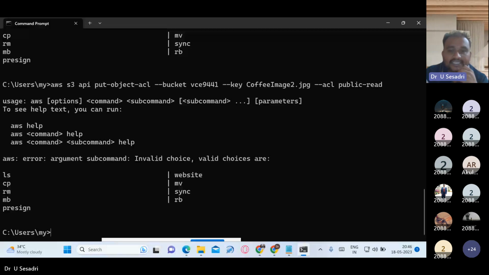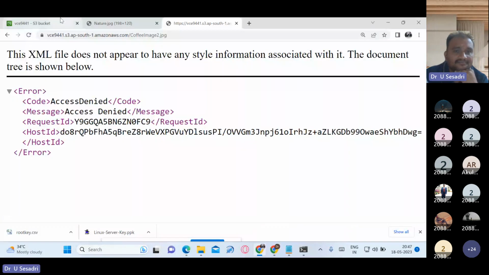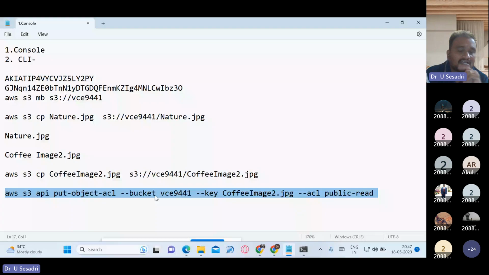It is taking time. Okay, anyhow, I can explain it. You can refresh this one. It's not there. You can practice it in the lab. I had to explain how to create the bucket using the command line interface, how to upload the object. This is the syntax to make it public. We can practice it. Some error is there. We can practice it in the lab. There's no problem at all. Okay, I'll check it in the lab also.